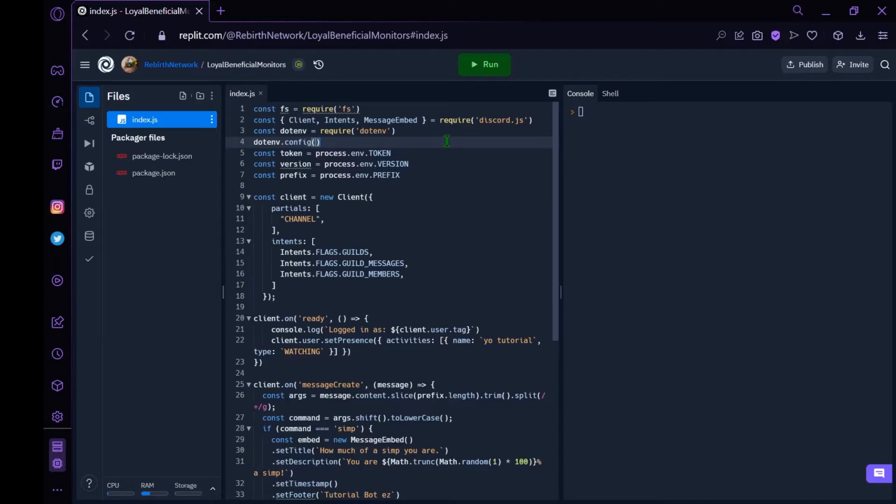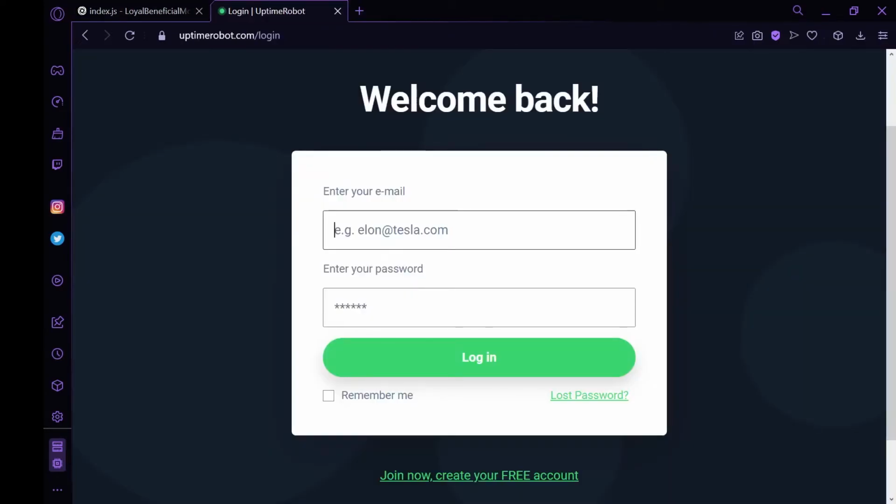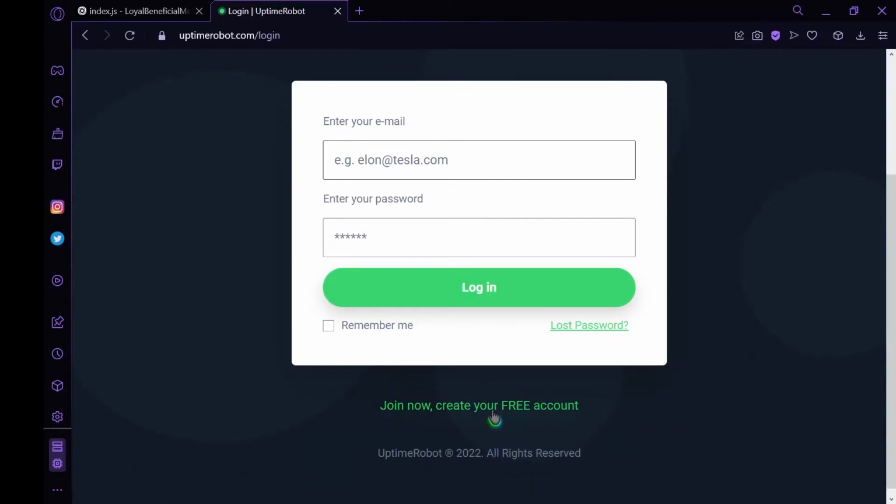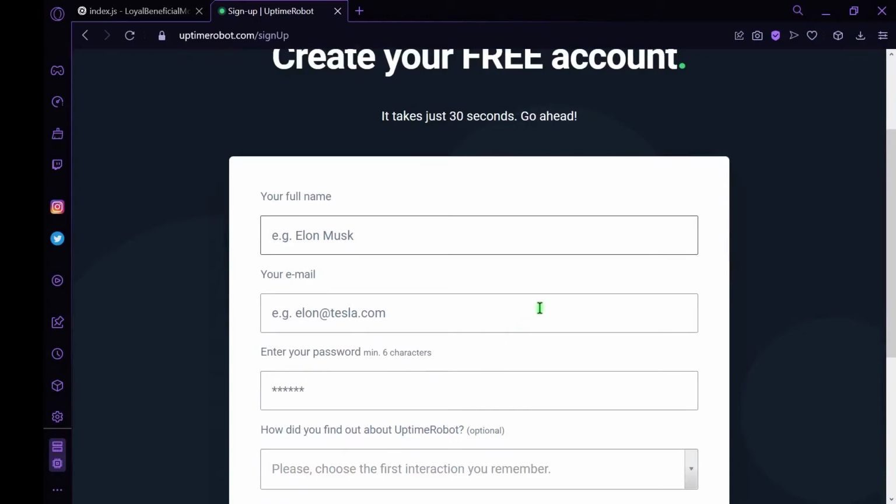So we want to head over to a site called UptimeRobot. Link will be in the description. I'm going to go to that site now. Alright, now that we're on UptimeRobot.com, we want to head over to the join now, create your free account button. If you already have an account, then just log in.